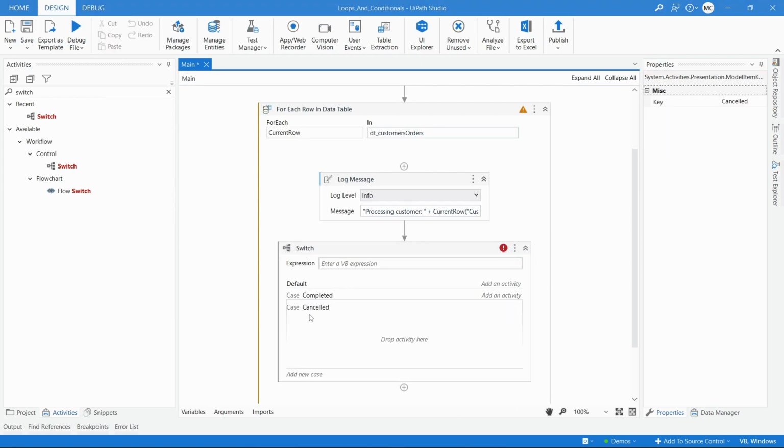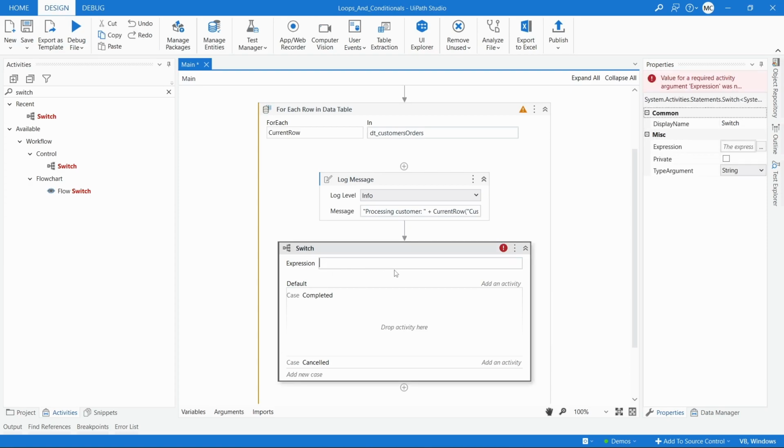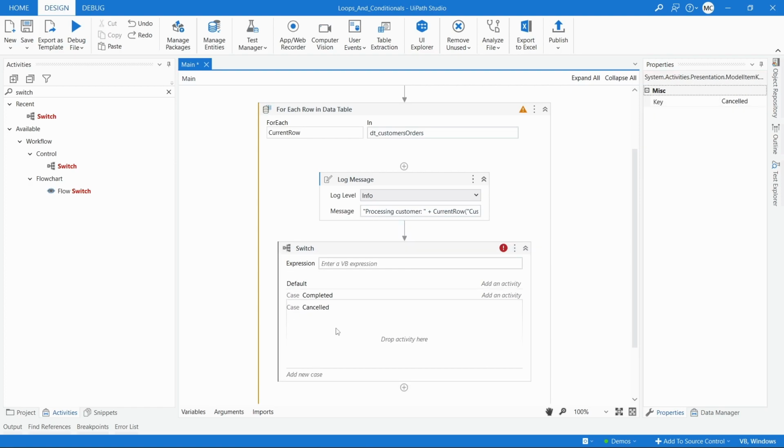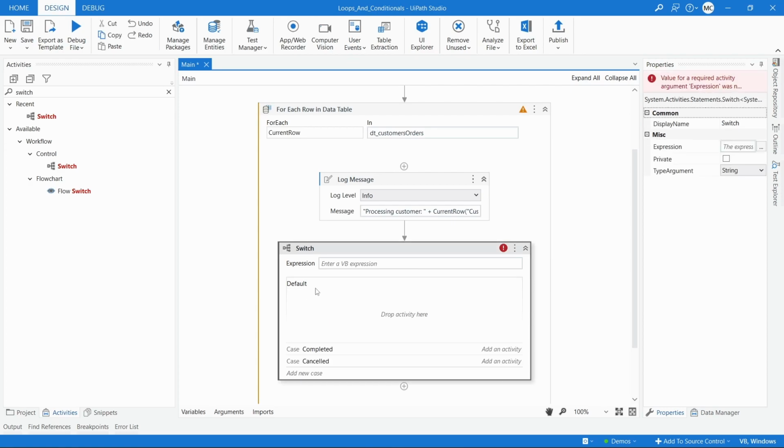Now that we have these cases defined, completed and canceled, if the result of the expression matches one of these cases, completed or canceled, the robot will enter the case that it matches. And if the result of the expression doesn't match the completed or canceled case, the robot will enter the default case.